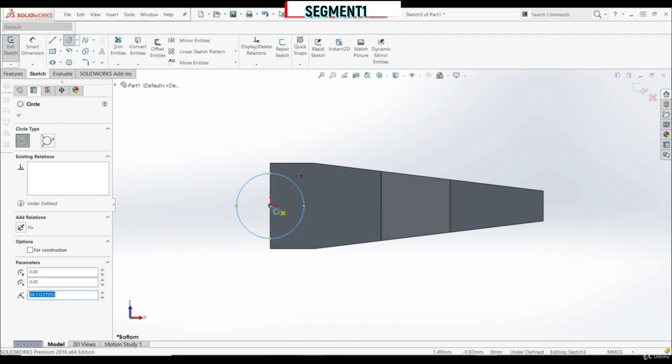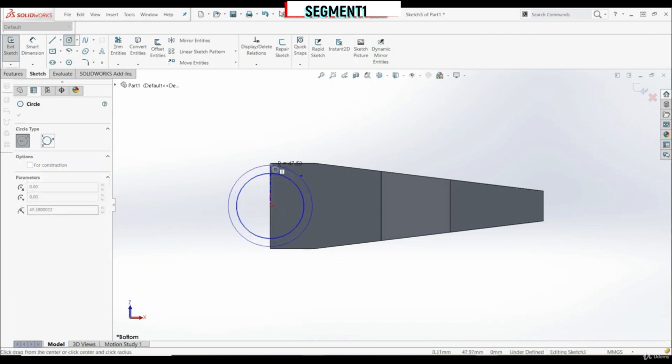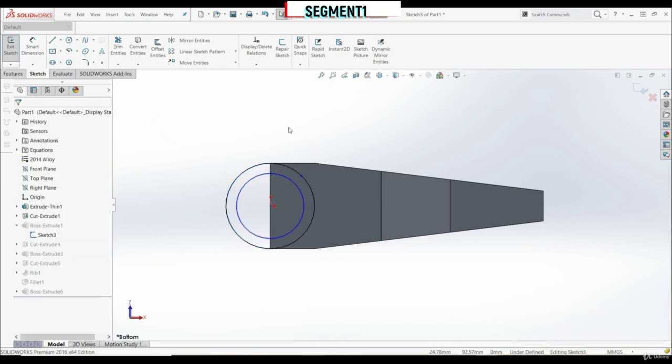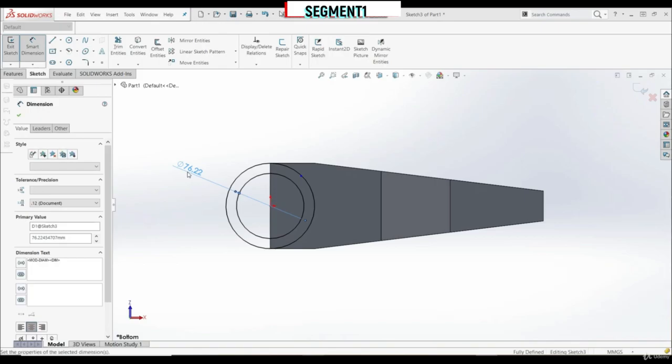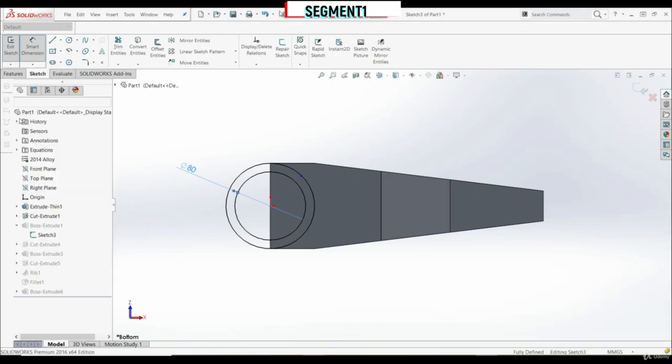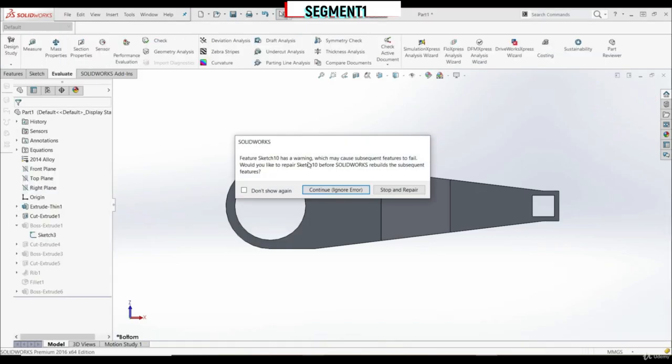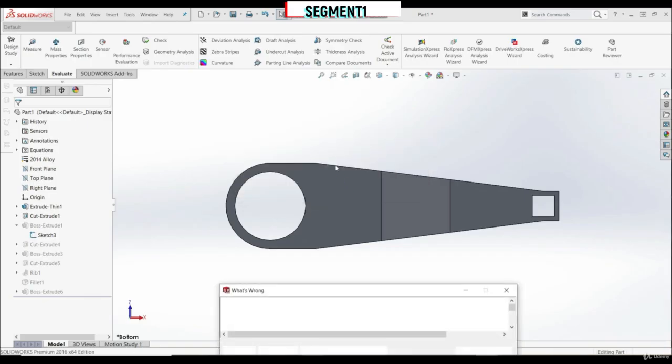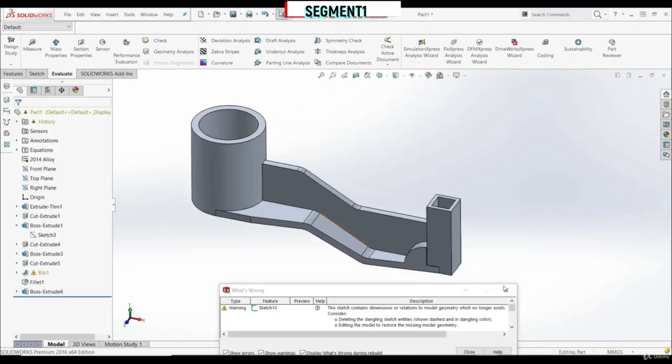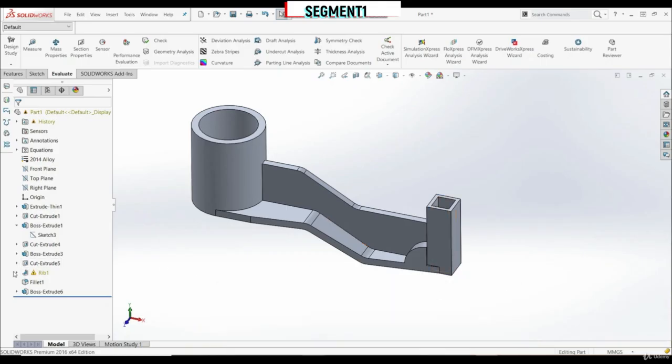Now let's create another circle. Let's go to this edge here. Like this. Now let's go to Smart Dimension. Let's put a diameter here, 80 millimeters. Let's click OK. And now let's exit sketch. Let's continue errors. Now we have some problem here with the rip. So let's exit here and let's go to the rip.